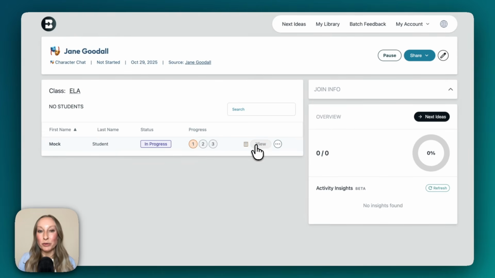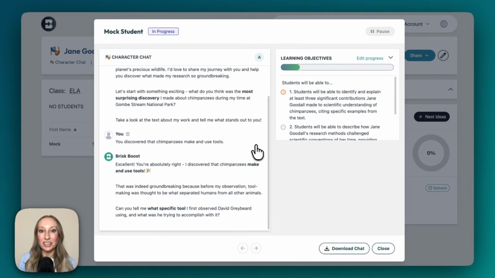Additionally, I love that I can view the chat. This allows me as an educator to look in quickly and identify how my student is progressing. Notice at the top, I can always pause the activity, but I can also download the chat. So if I want to use this as part of my student's learning portfolio, I can do that too.